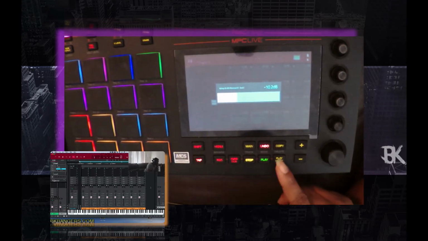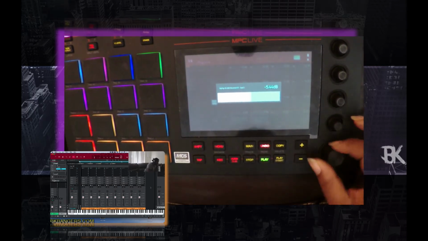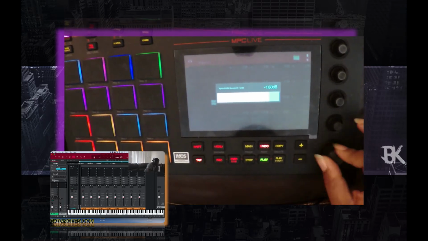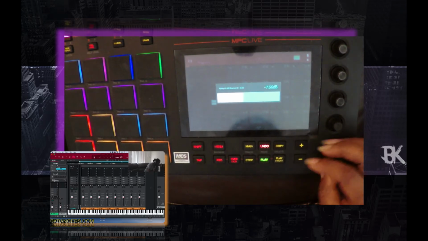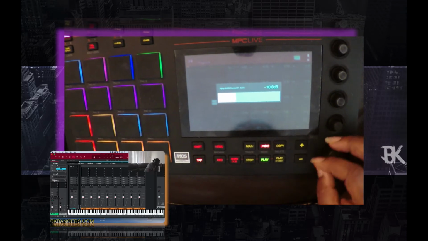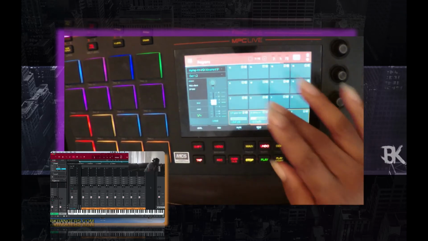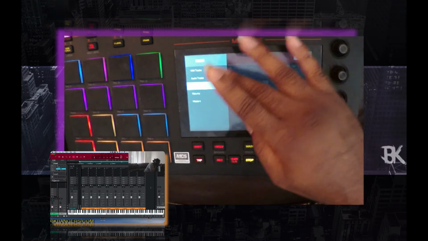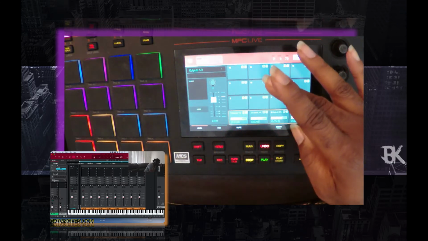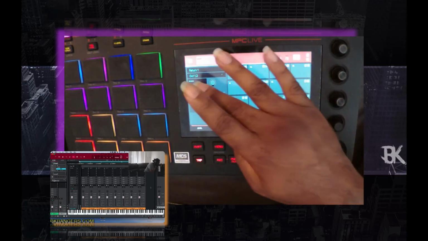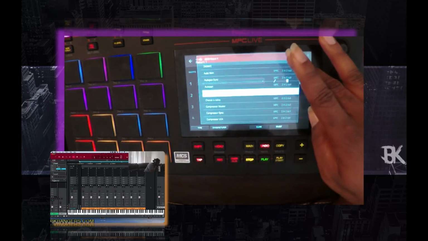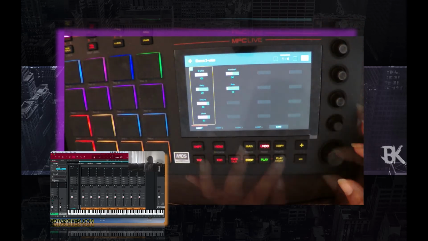Remember how it sounded before? This is how it sounds now with that chorus. Alright, it doesn't sound too much different, but what I'm gonna do is go inside of the return and edit it.